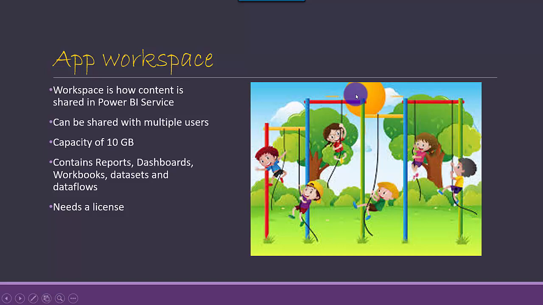And what's App Workspace? App Workspace is how content is shared in the Power BI service. So you can share content with multiple users, and each of the users can work on their separate reports in that particular App Workspace, which is not possible in My Workspace. You are the only one who's going to be working in My Workspace. Nobody else can work in your workspace. But with App Workspace, other people might also be working in the same workspace.